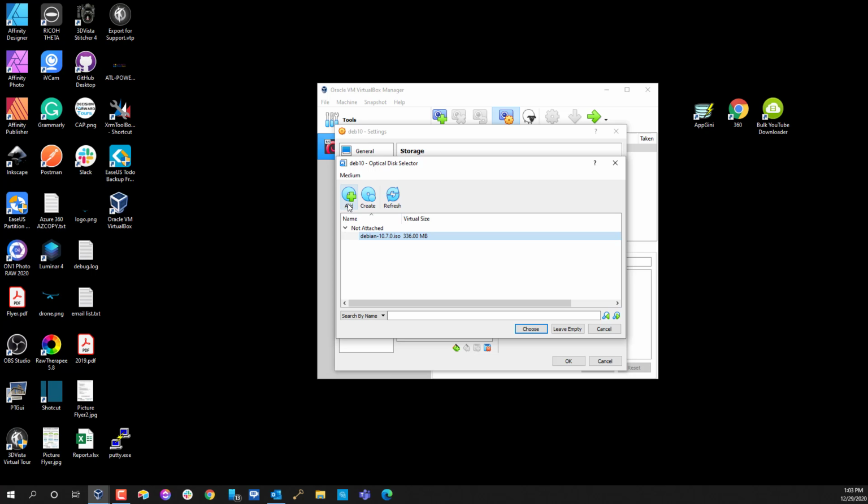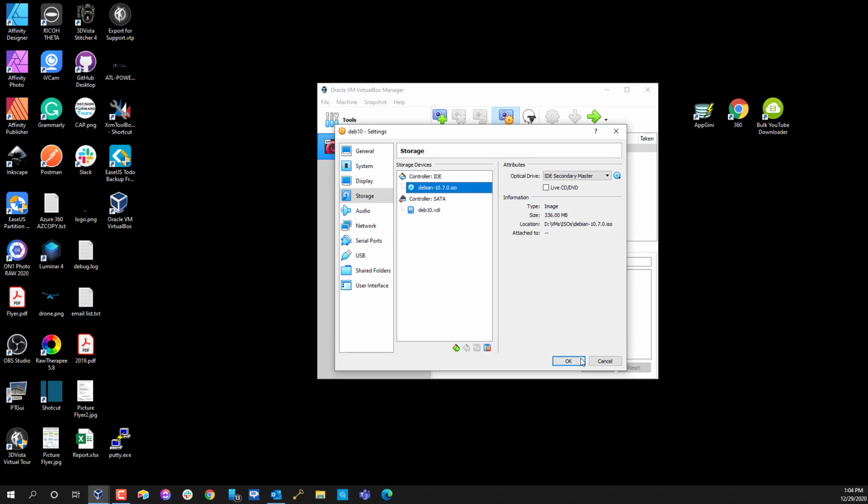Now, I could have gone ahead and added it here as a shortcut, and you may want to do that too. But I do want to give you a little bit of understanding on VirtualBox Manager by Oracle and how to do different things. So 2 ways of getting to the same place. Anyway, we're going to choose the Debian installer. And at this point, we're going to choose OK.